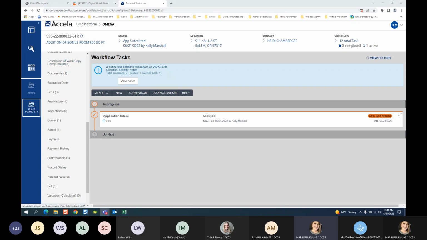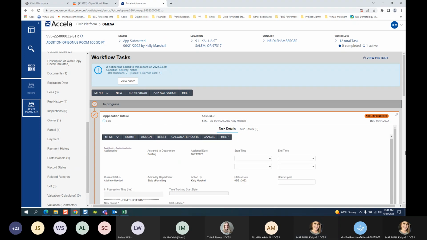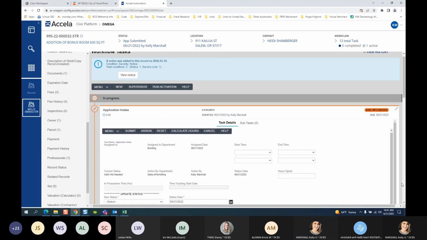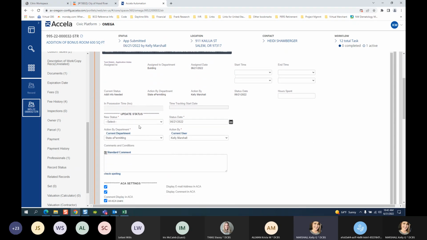Ideally, right? We learned how to use global search to our advantage. I put in their record number, I pull up their record, I go to workflow, and I open the application intake task. And I can't scroll. I can't scroll down. I can scroll up. How weird. And now I need to receive. I need to tell the system, I need to tell Accela, I got what I asked for. I need to close the loop.